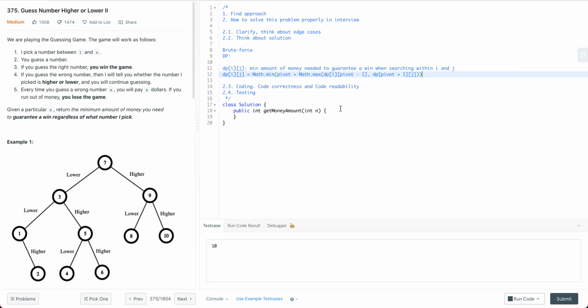Having said that, the runtime is going to be n cubed. That's because we have 2 layers of for loops outside, and within them the inner for loop needs to enumerate all of the pivots. The space is going to be n squared, because we are going to have a 2D array.